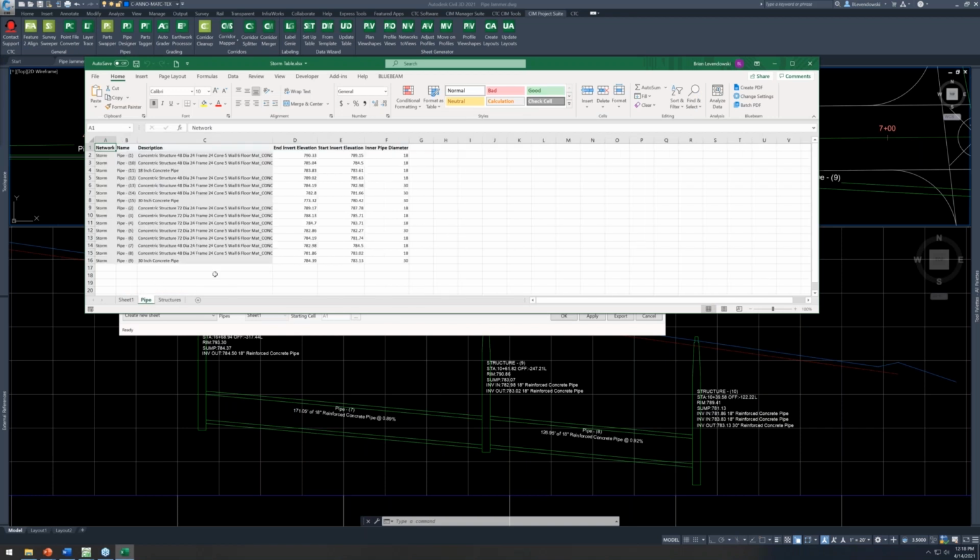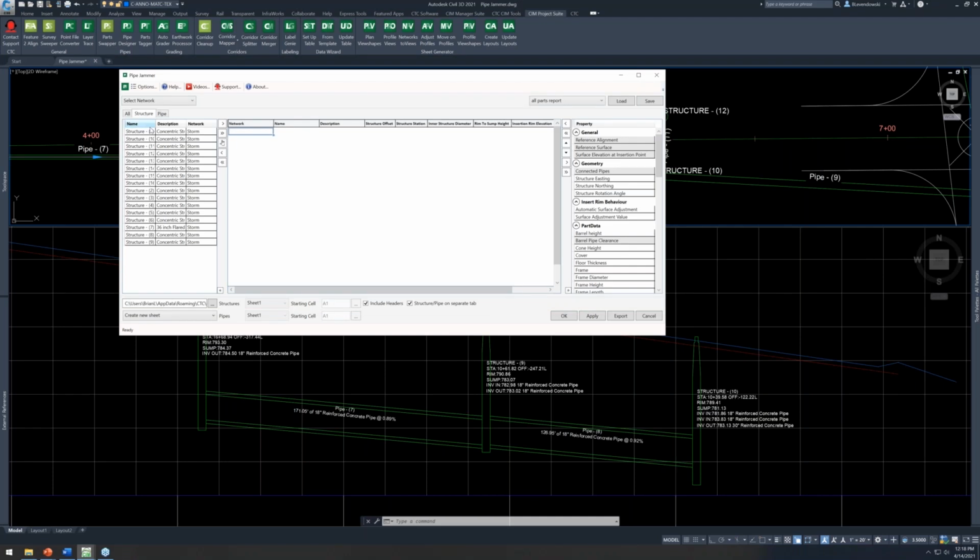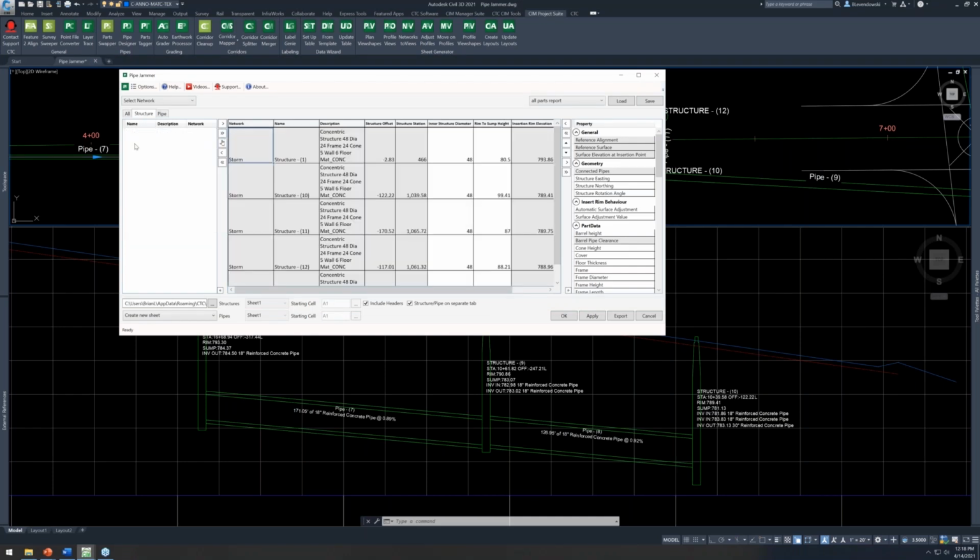And I missed my structures. What did I miss? Oh, I don't think I added all my structures. Let's try that again.